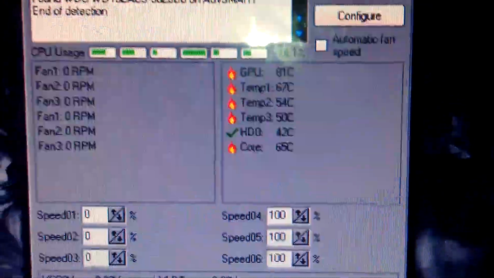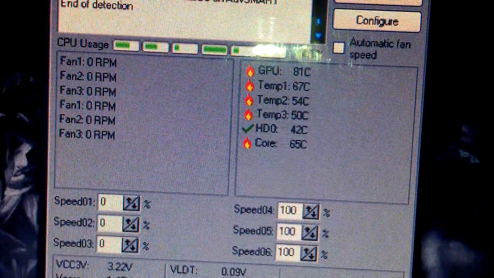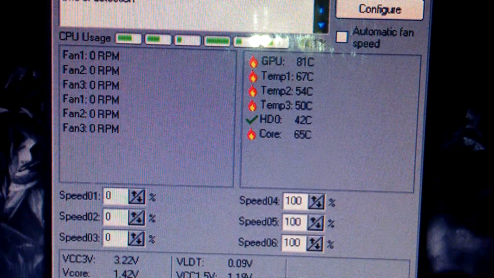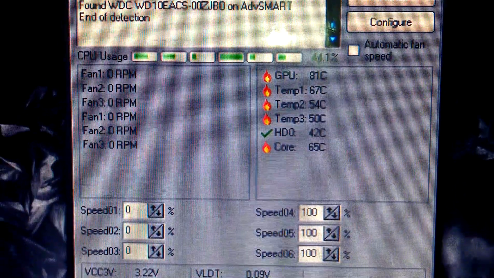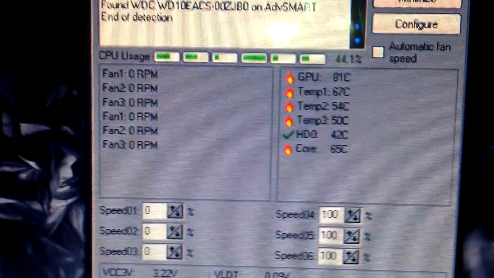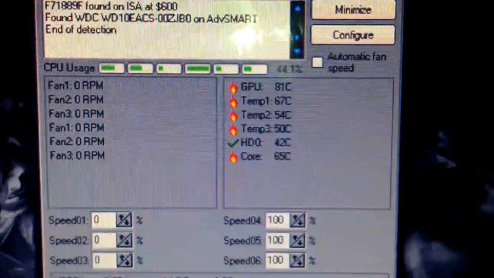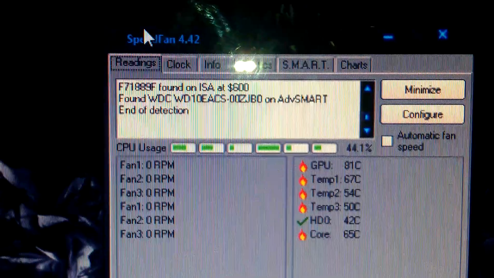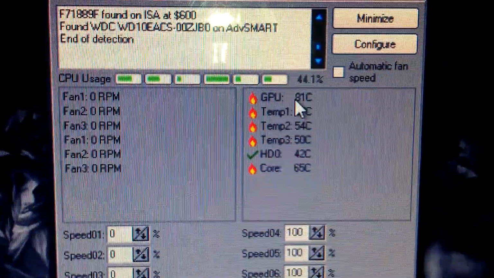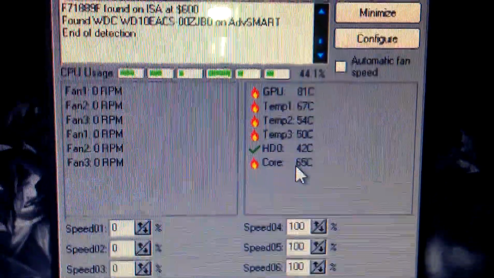Alright, differences. Let's show you the first one, the temperature before I did the water cooling. See if we can focus this a bit more. There we go. My graphics card was 81 degrees, and as you can see, the core is 65 degrees. This was whilst I was playing Dead Island, I think it was Dead Island. Yeah, the temperature is right there, 81 degrees for the GPU. This was using SpeedFan 4.42. 81 degrees for the GPU and core 65 degrees.